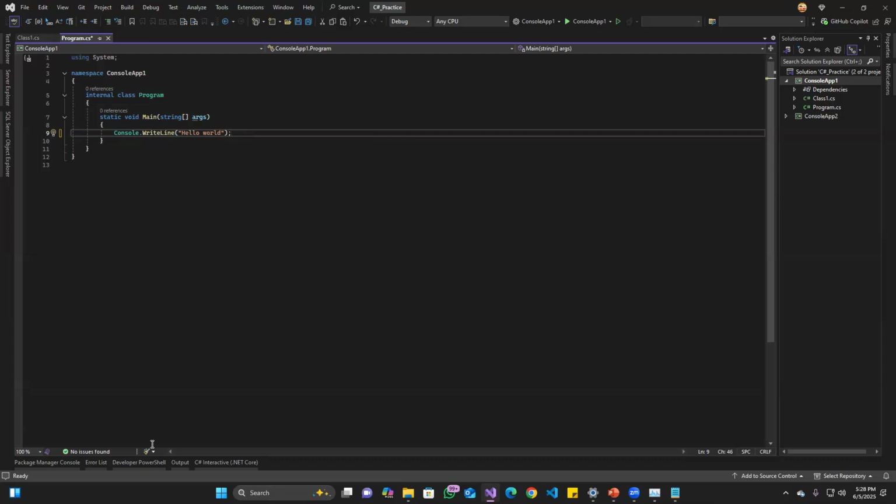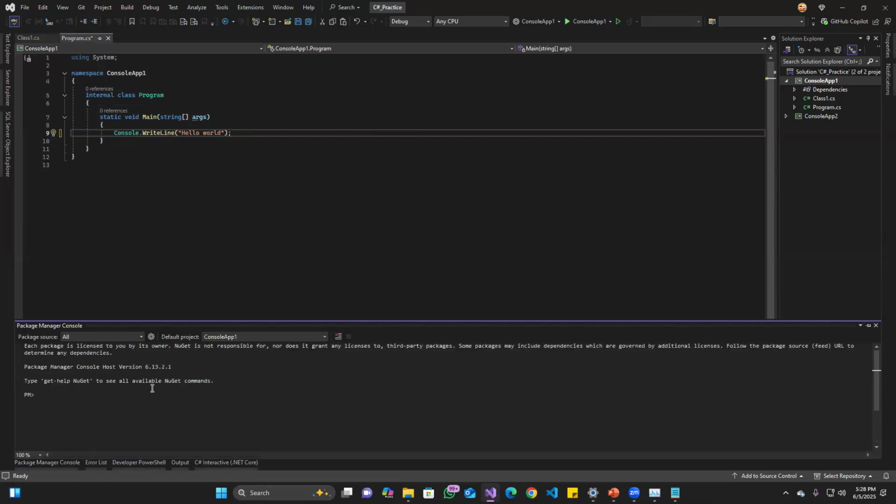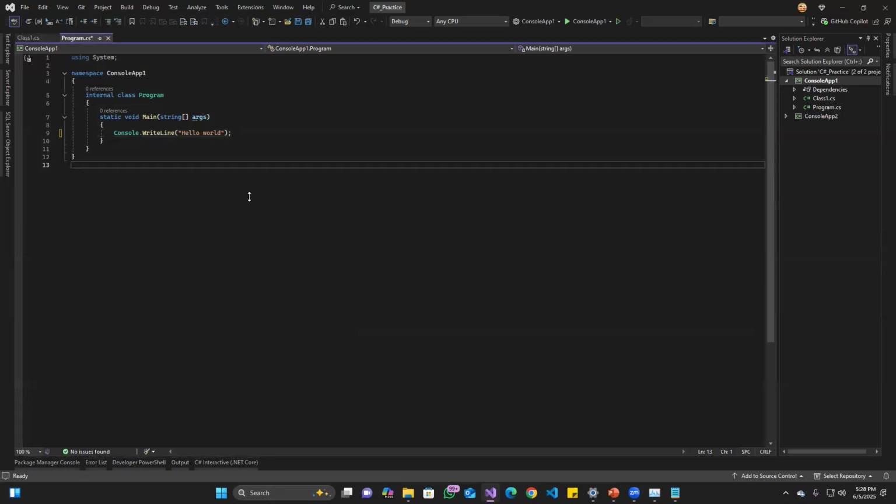Okay, sir. Great. The developer PowerShell is like your command prompt. So if you don't want to make use of your command prompt, you can use the developer PowerShell to run your Git commands and all. Okay. So that's just that manager console. When we get to that bridge, we'll cross it. I don't want to overwhelm us with so much information, so we'll just end there for now.